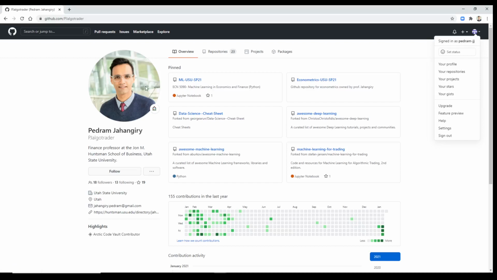This is different than this one, right? So for example, you see your own name here, and then my profile and picture, basically my GitHub account here. Now it says that I have a bunch of repositories. These are the public ones, of course, right? The private ones are not going to show up here, but the public ones, let's say there are 23 of them. For example, this is ML USU Spring 2021, so basically the machine learning course for USU 2021, and the econometrics course for USU 2021, right?